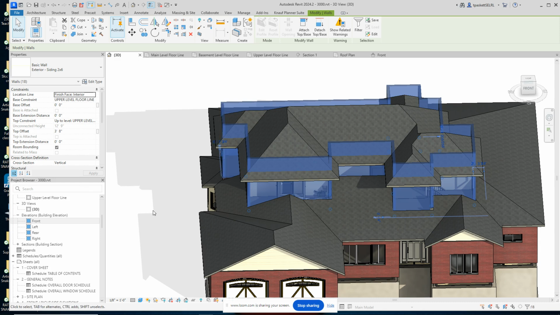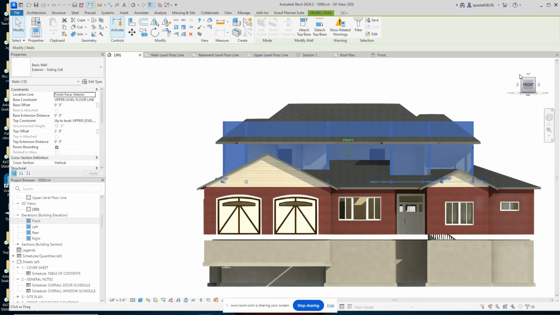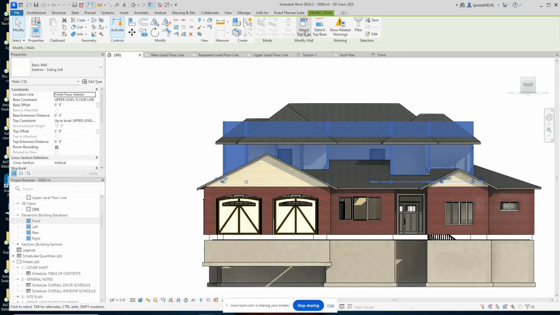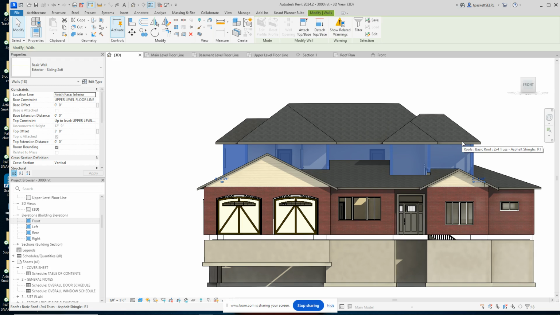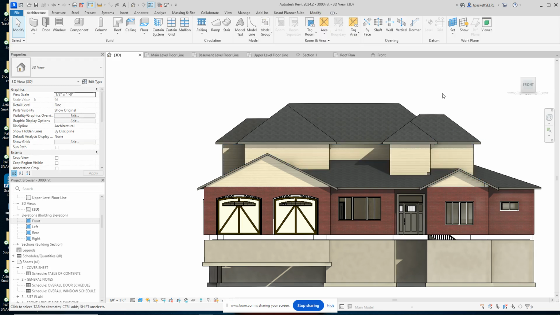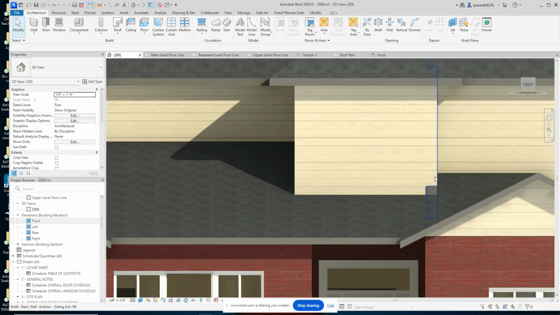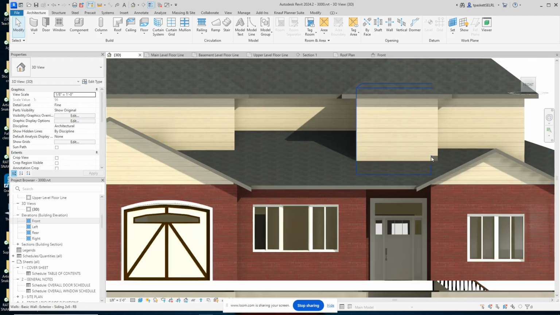Just like so. So they're all selected. And then I'm going to go attach top base, select the roof that's involved, and now they're all dropped down where they should be. And now I can go through, and I need to fix that corner, looks like.